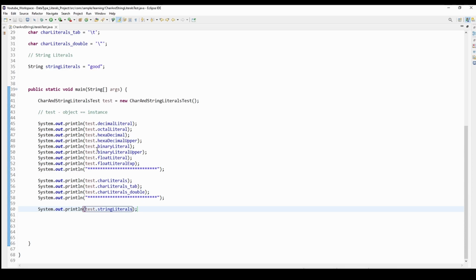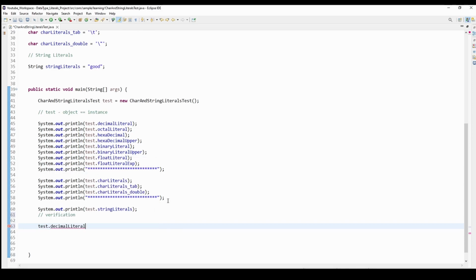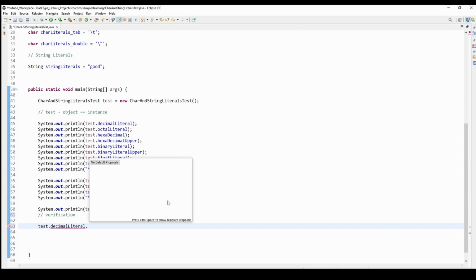We already discussed that we cannot create an object for the primitive data type, but we can create an object for the non-primitive data type, that is string. For verification purposes, I'm going to say test dot decimal literal, or whatever literal you want. It's obviously an integer type. If I put dot and then press control space, there are no default proposals. That means this is not an object, so you are not even getting the object class methods.